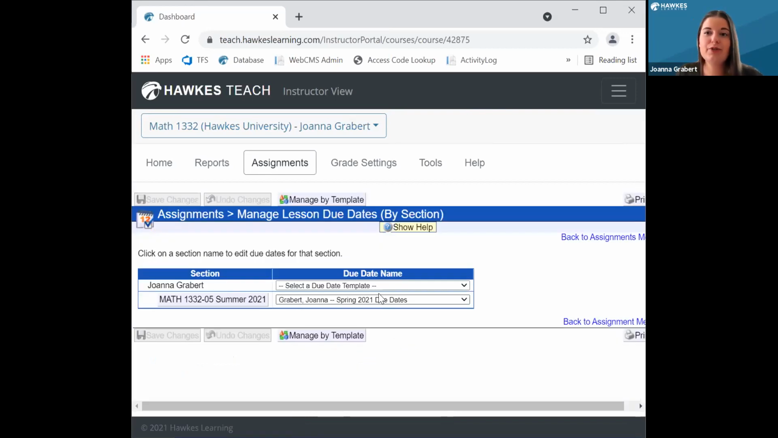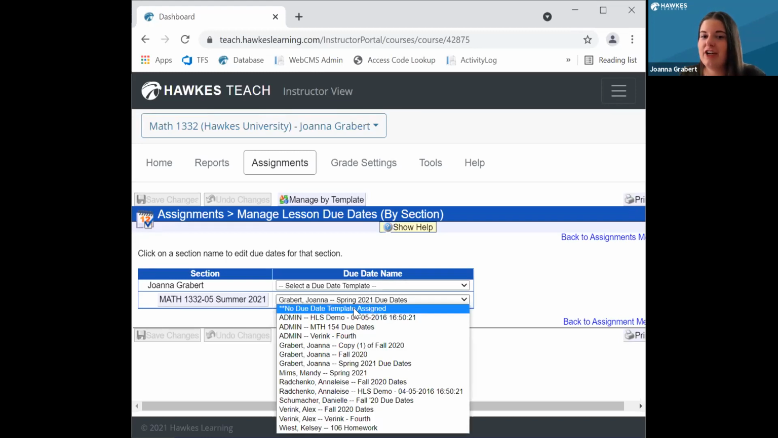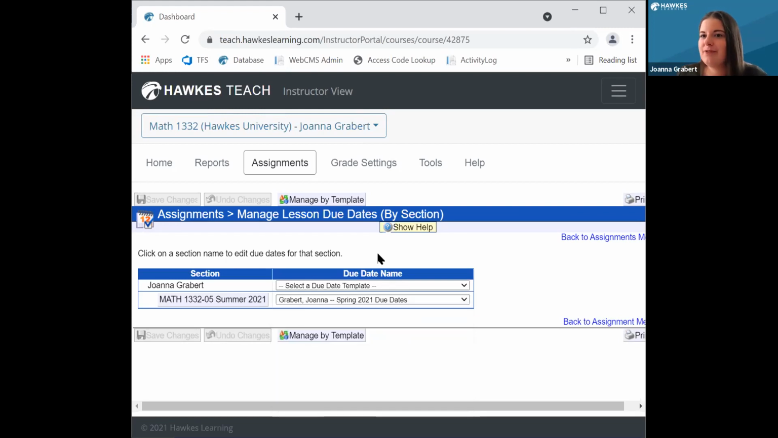Now, if you want to reuse your lesson due dates from the spring and just shift them to the summer, what we'll do is create a copy of this and then move everything ahead. If you want to start fresh, so you just want to enter your due dates as you go, or let's say the summer's abbreviated, a 6-week or 8-week course instead of a full 16-week course, you can just click on no due date template assigned from the dropdown and save changes. That will allow you to start fresh with your due dates. In this case, though, I'd like to reuse my dates from the spring to save myself a little time.